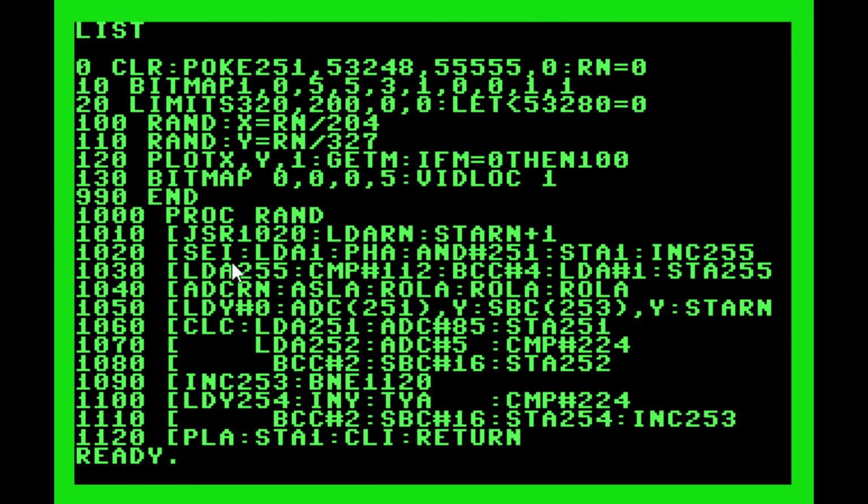So going back to this line here, we take the contents of 255, we compare to see if it's 112. If it's less than, we just branch past all this madness here. And if it's greater than or equal to 112, then it'll load a value of A and store it into that location. So essentially, it's a counter, and actually it gets incremented up here.